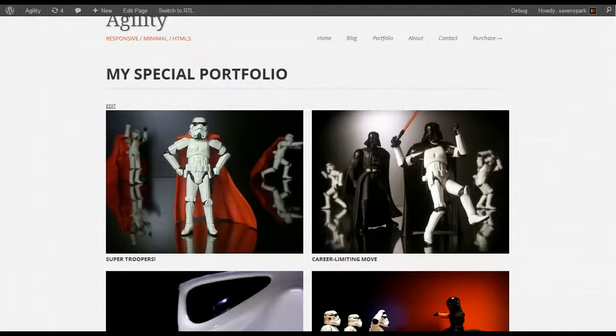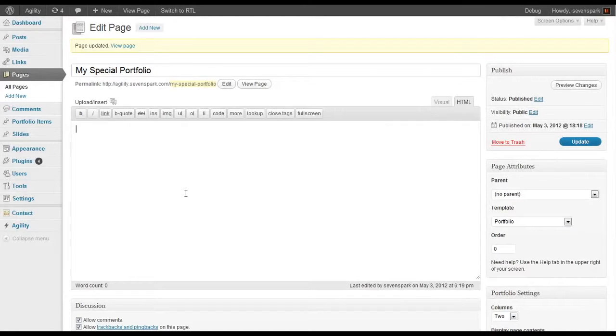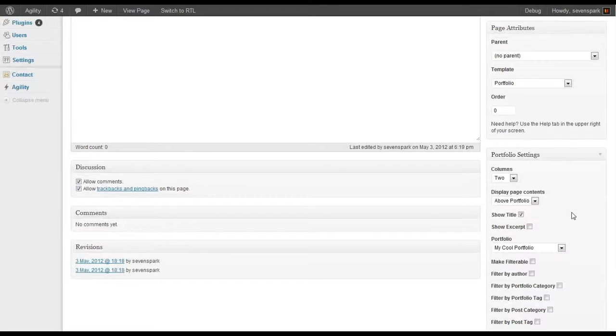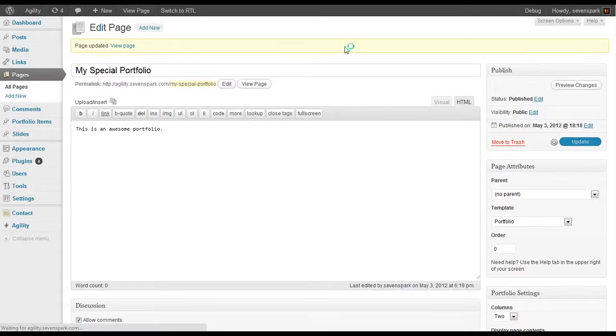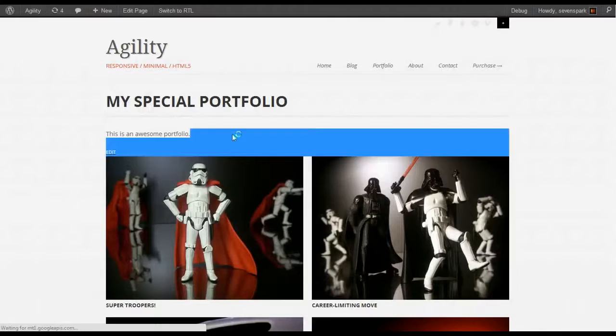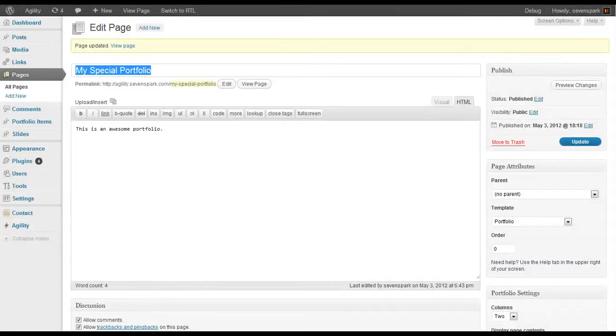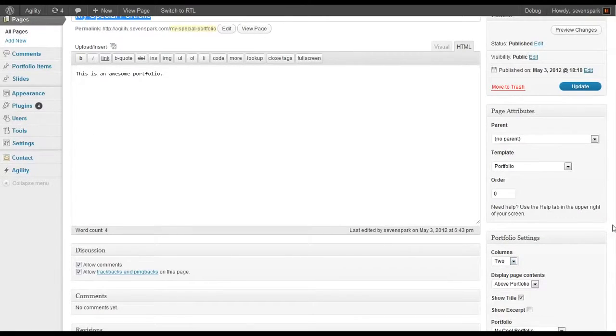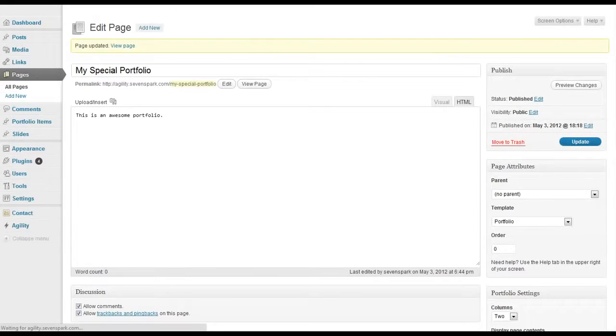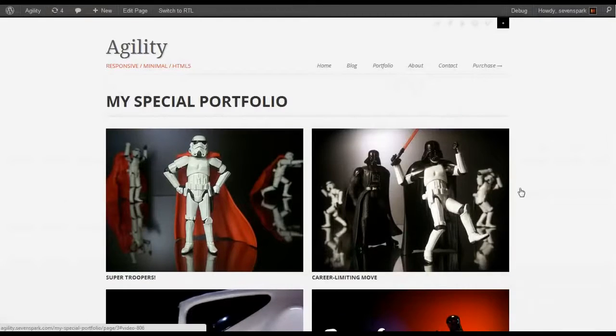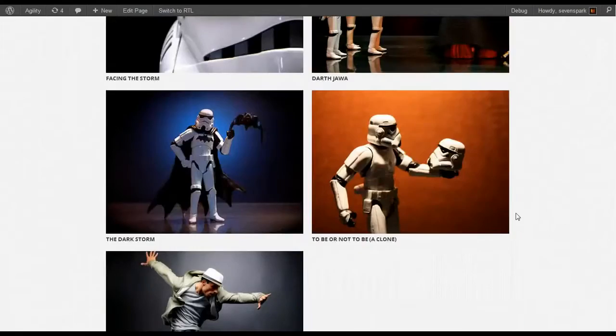First of all, obviously the title is displayed as the title of the page. We can also add some content to the page. By default, this is going to appear above the portfolio. So when I refresh, you'll see there's my page content and the portfolio below it. If we want, we can make it display below instead. Now you see the portfolio appears on top.